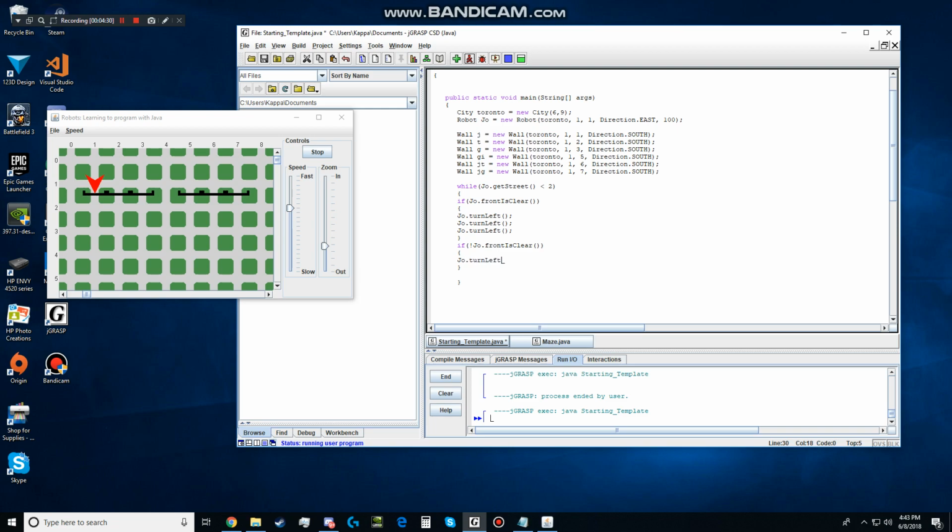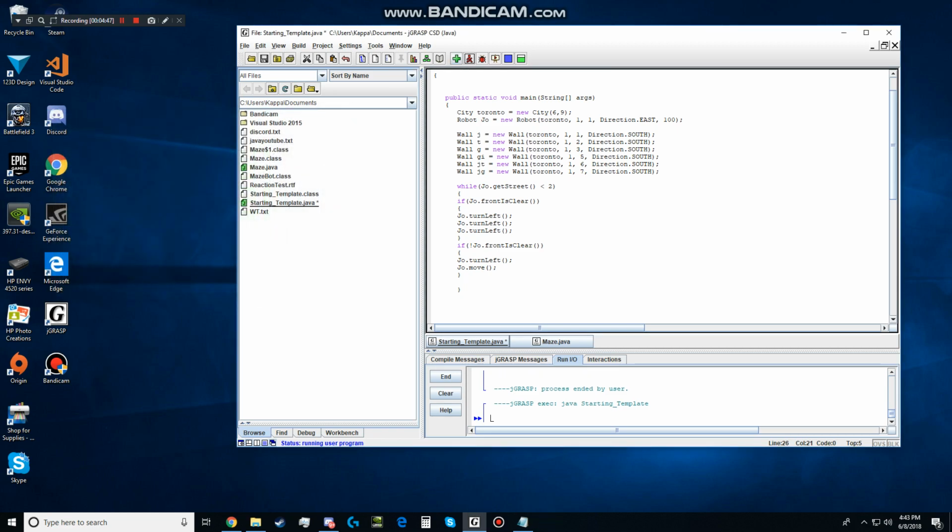Joe.turn left, and then Joe.move. Because if we don't have this move, he'll turn left, but then the front will be clear, and he'll turn right, and so he'll just keep on looking back and forth between here at the wall and not at the wall. So now he's going to move.